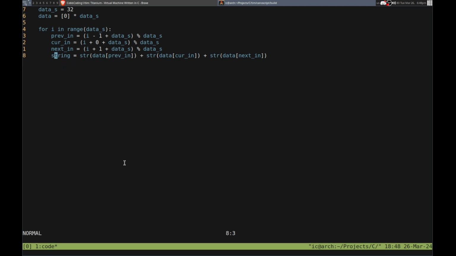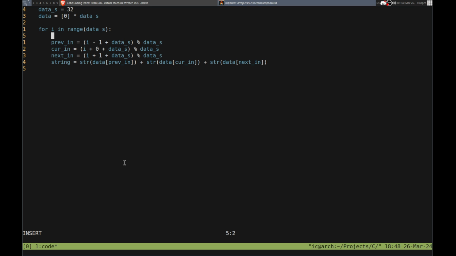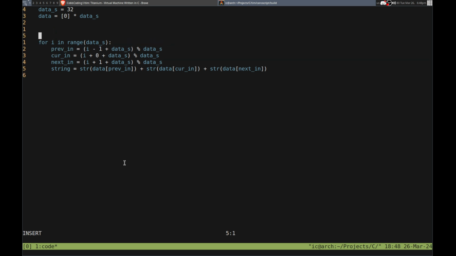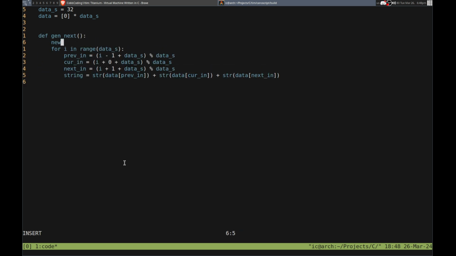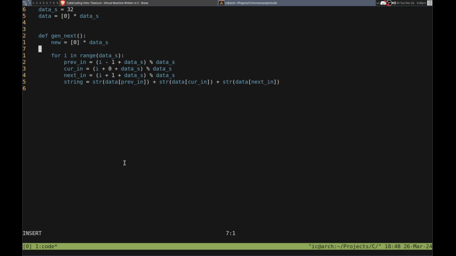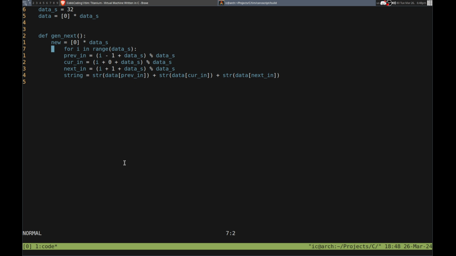And then I'm going to create a new one as well. Alright, I'm going to make a function for this. So this will be gen next. Yeah, so I'll just call it the same thing. Def gen next, okay. Indent that, and we'll make a new one. Equals 0 times data size, so 0 initializing. And then we can just append to it even. Yeah, so we can even just initialize it empty, and then just append the string. So we'll need to compare it. So we can actually do that like a proper way.